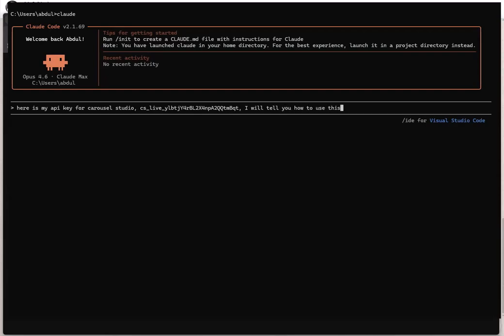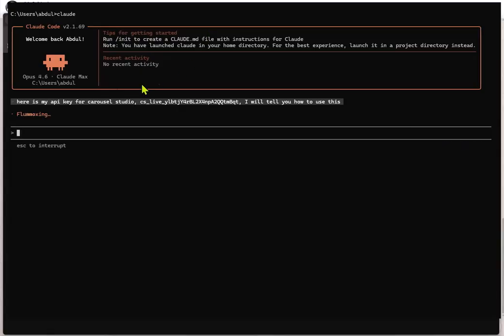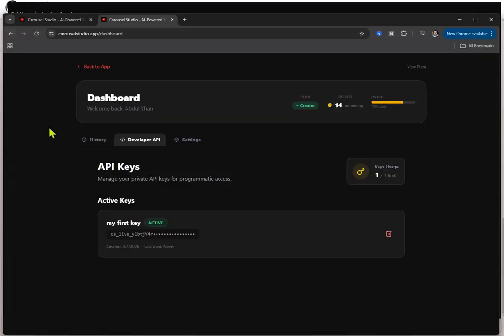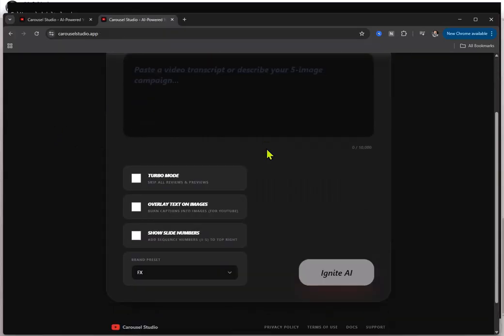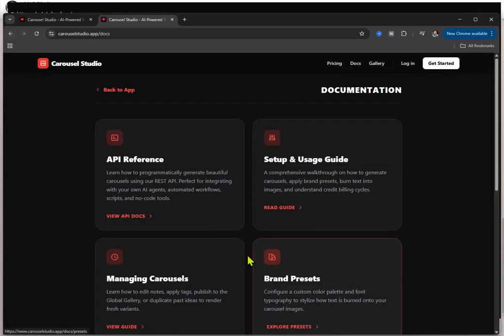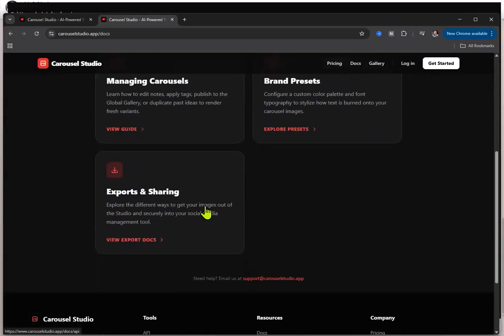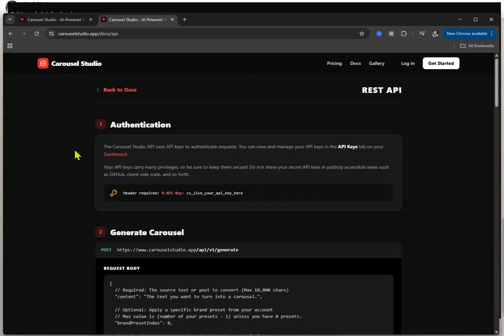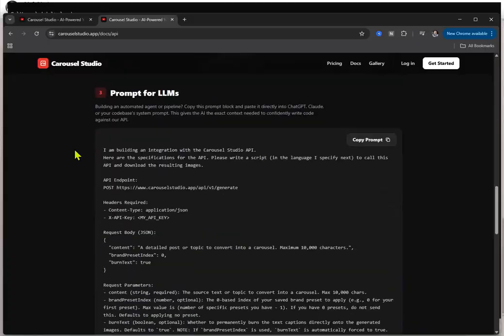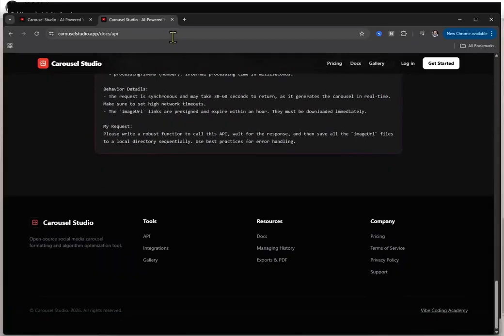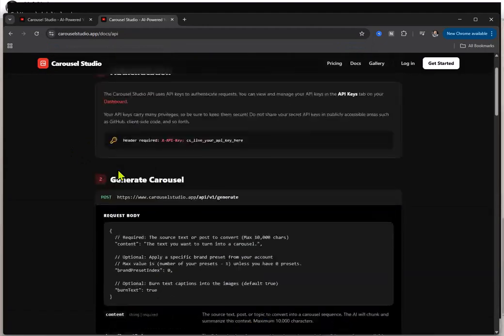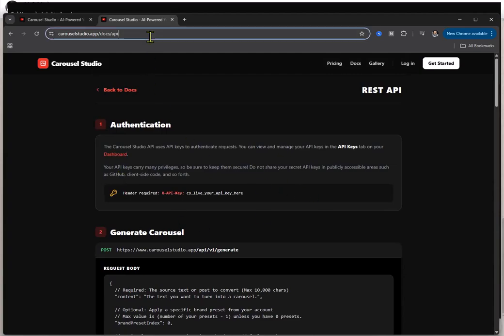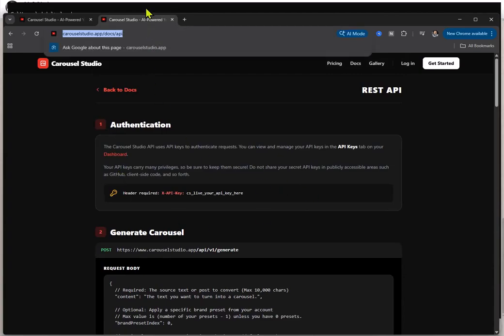So what I'm going to do now is I'm going to just go back to CarouselStudio, and I'm going to go to the documents. I'm going to go back to the app, and somewhere down here at the bottom, documents, and I'm going to find the document about the API. There we go. Okay, so this is how to use the API. Now I can copy the URL, or I can just copy and paste the content here. So I'm just going to copy the URL, see if Claude Code can access it.